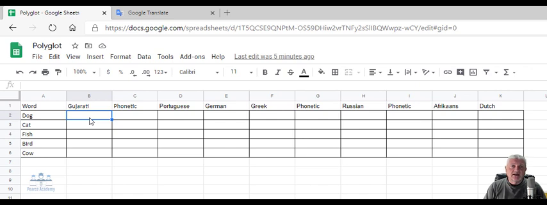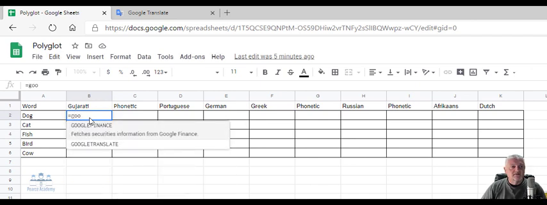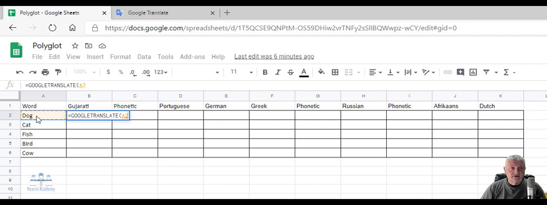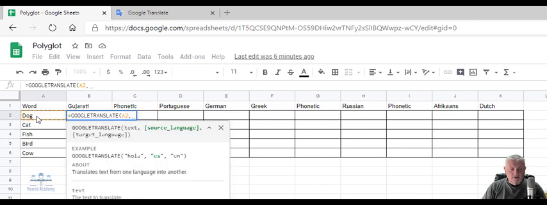Now to access a function, you have to put equals. The first thing we're going to do is look at a couple of available functions within Google Sheets. Now, as you can see, there's Google Translate. What you do is use the initial text that I want to use. So we're going to use the cell A2, and then we're going to convert it from that cell's language, which is English. So we're going to use English as a source language, and here Gujarati, GU, as the destination language.